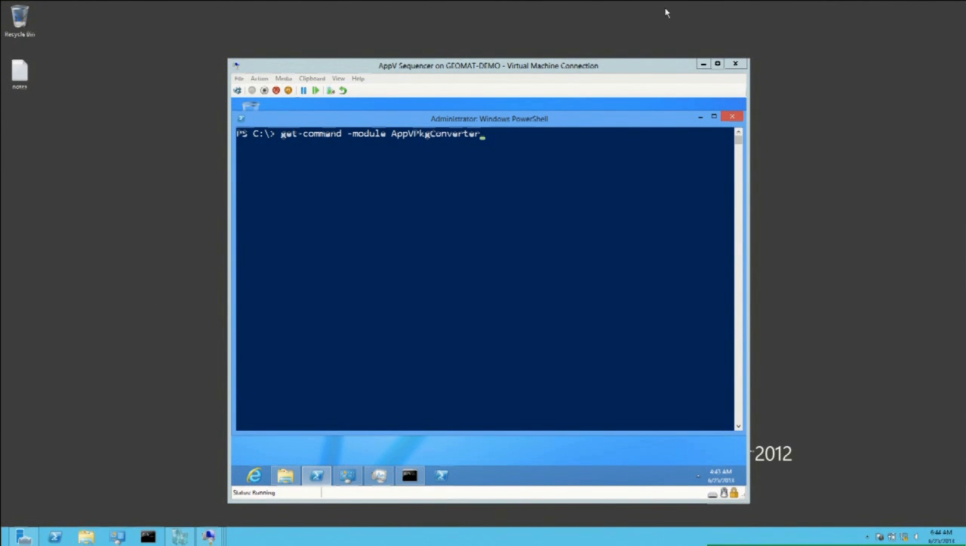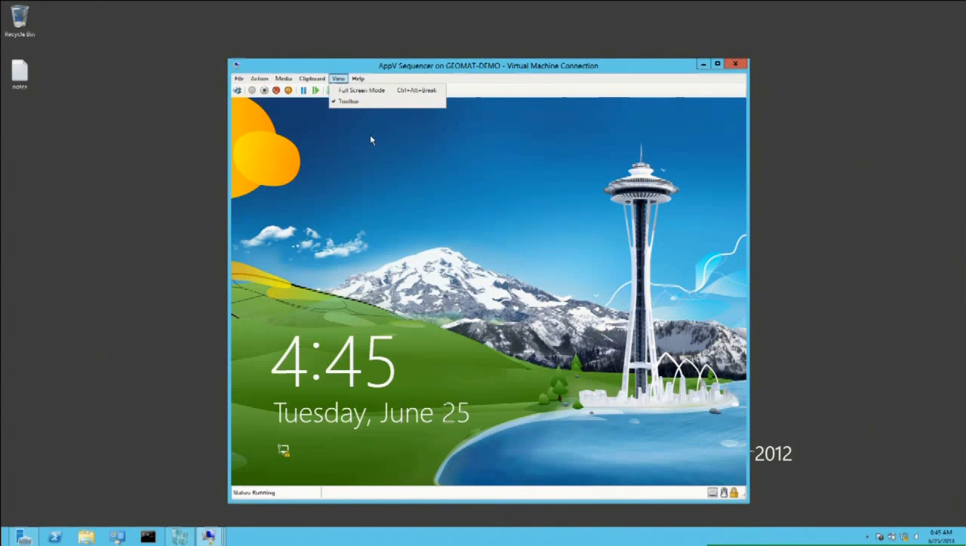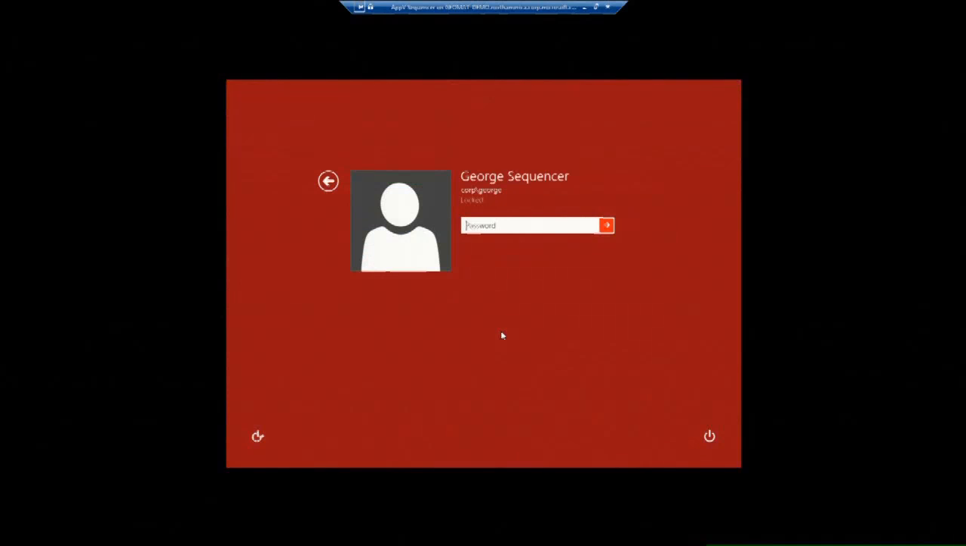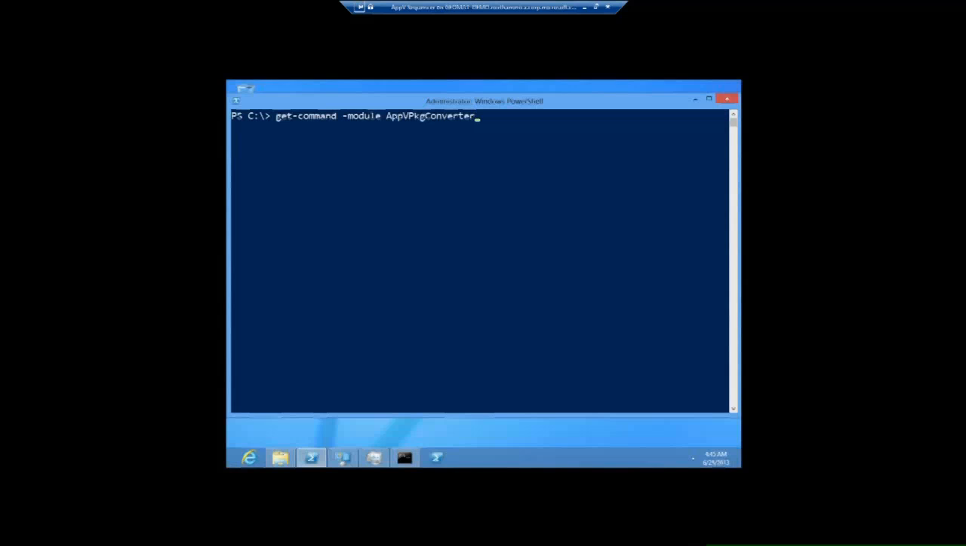Okay, so what I have here is a plain VM. It's Windows 8, and I've installed the sequencer on that. When you install the sequencer, you get the package converter also. Since the package converter is command line only, it's PowerShell. You've got two commands. It's very simple. You can test and you can convert.